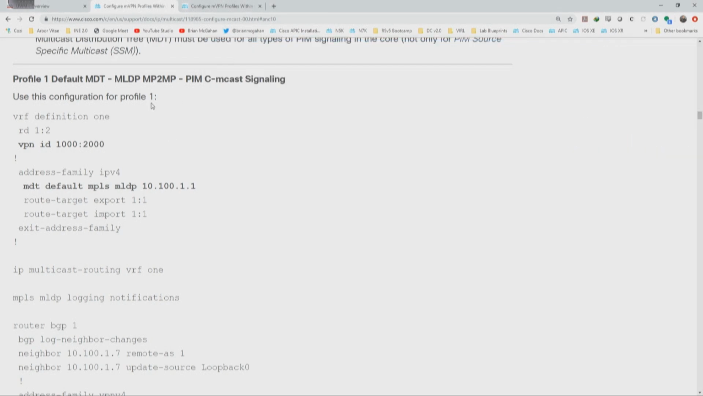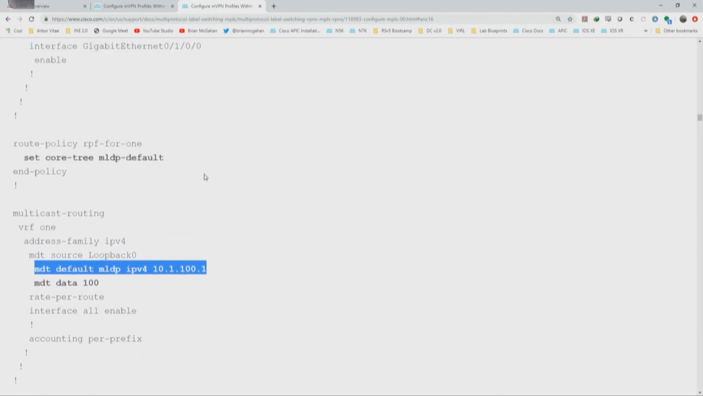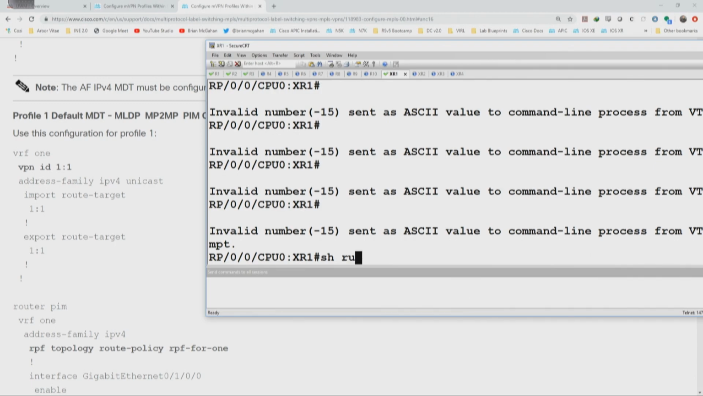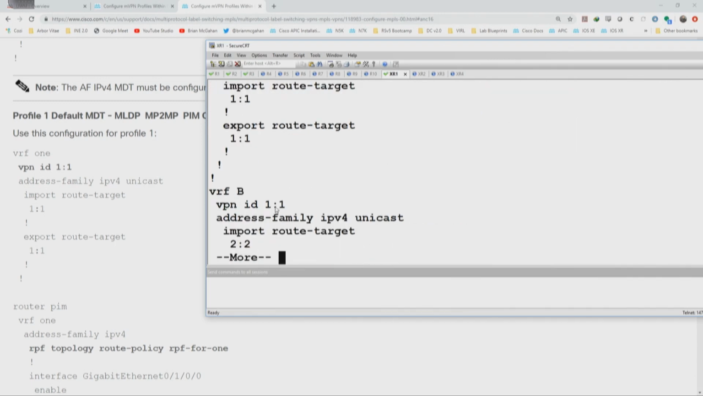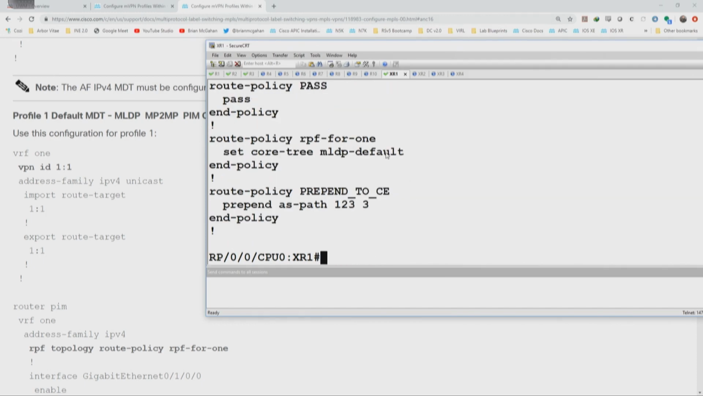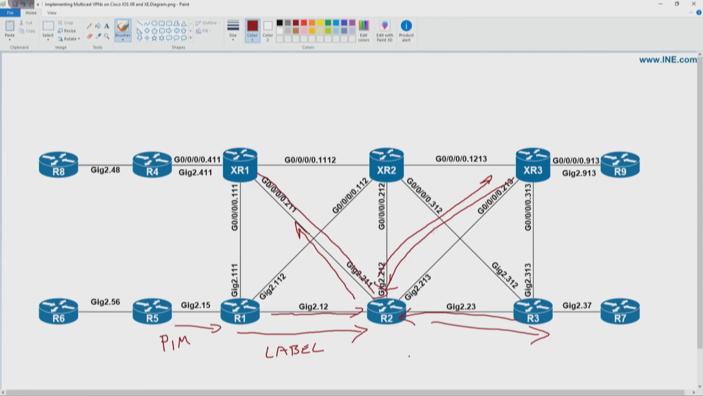Okay, under XR, under the VRF, we have the VPN ID. So if we show run VRF, VRFB as in Brian is VPN ID 1:1. Show run router PIM. Okay, we have our RPF topology called RPF for 1. If we show RPL, this is using the MLDP default tree. Okay, it basically means that there's just one tree for all traffic. So everything is going to be sent to router 2, and then from router 2, it's distributed.